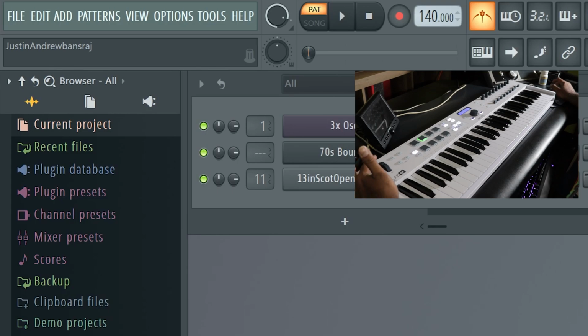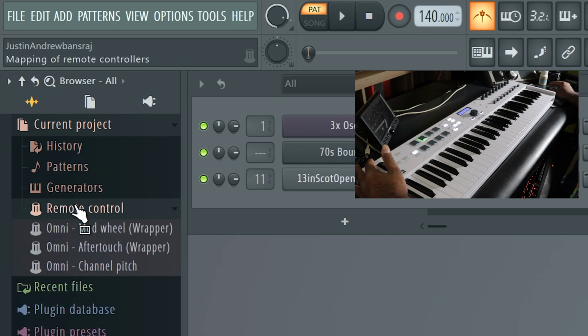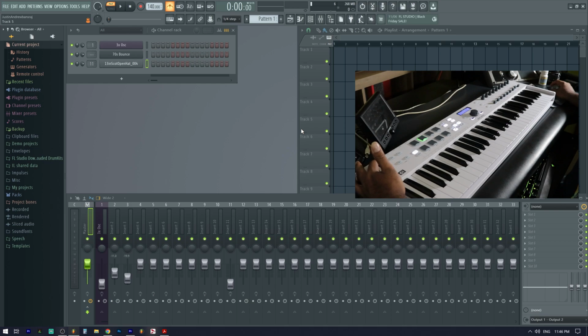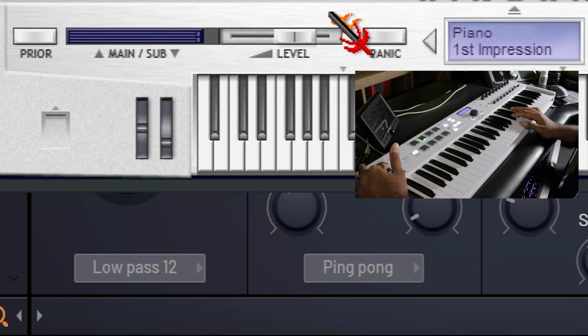One thing I didn't mention, the mod wheel may show green. The pitch wheel will work. In that case, you go into the current project, remote control, and then you're going to right click the mod wheel, or just left click actually, and then move the mod wheel, and then we got it there. You can see the mod wheel is moving.